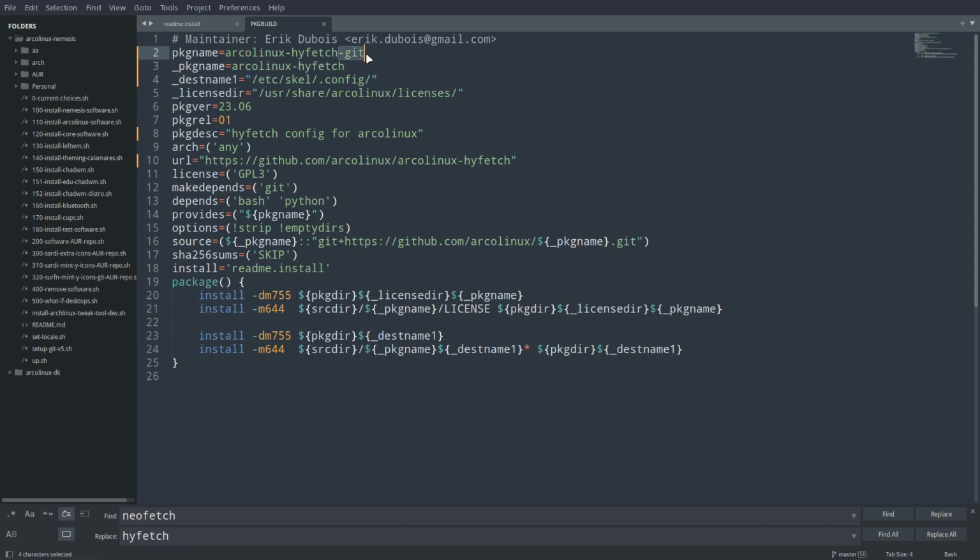This is the name for arch, sudo pacman -S, that's line 2. And this is something else, right? This is the package name where we're going to get things and do things with it. So we're going to get it from the internet. It's called arcolinux-hyfetch on GitHub. Okay, now we build them, save.